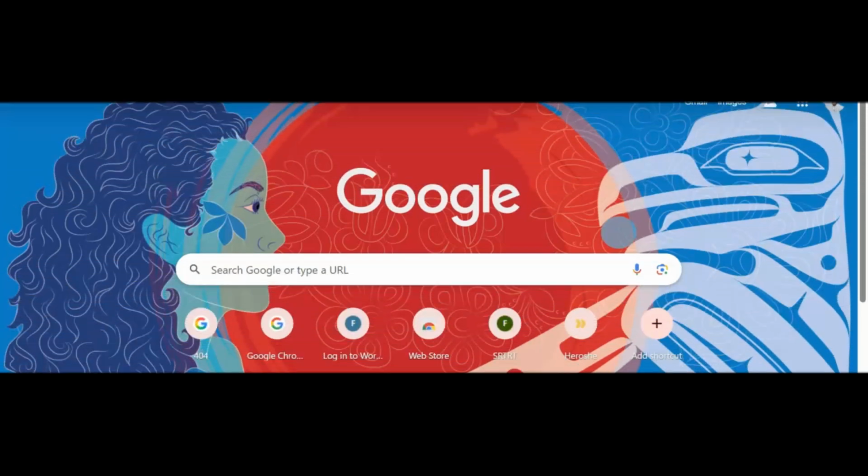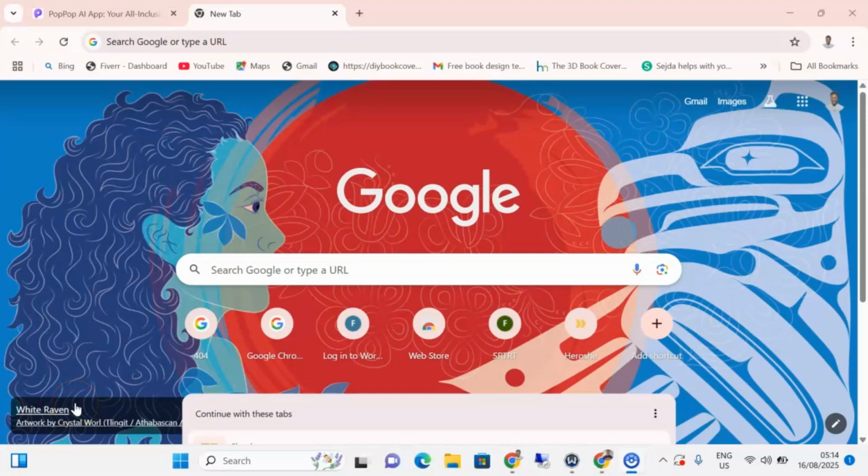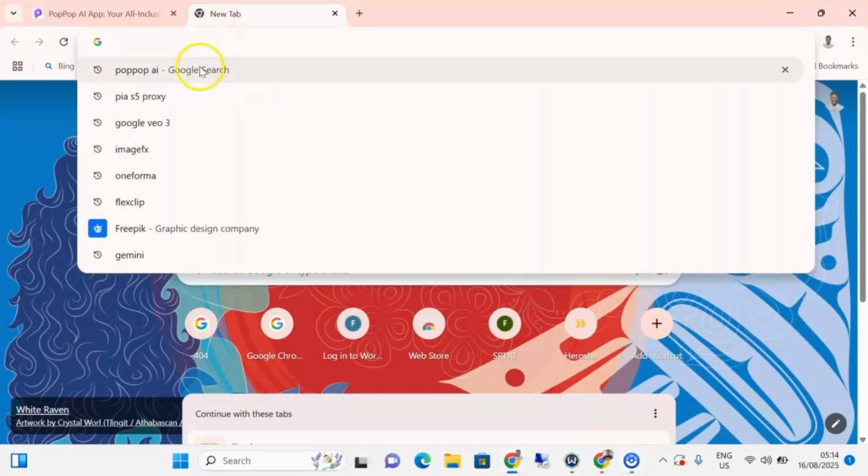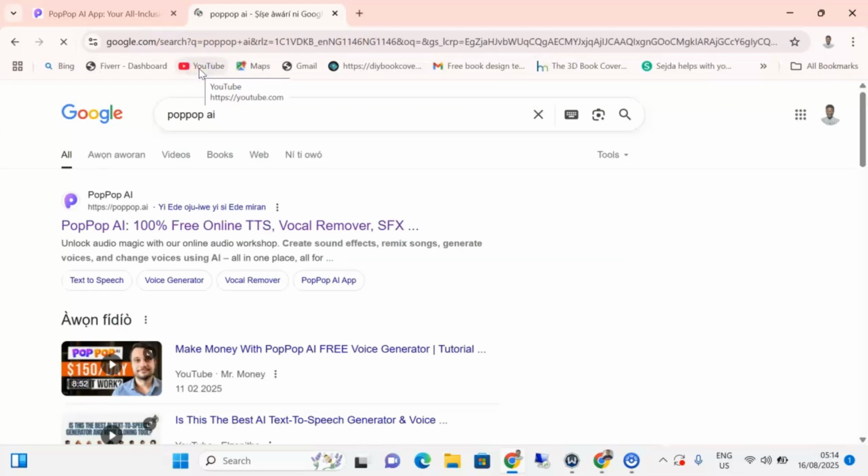To have access to the PopPop AI application, you need to create an account. Alright, so I'm going to be showing you how you can create an account and get started. So I'm going to come over here and type PopPop AI. Alright, so this is the first link. So you're going to click on this link.